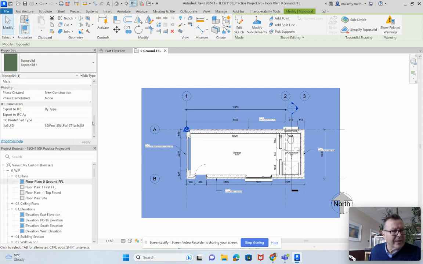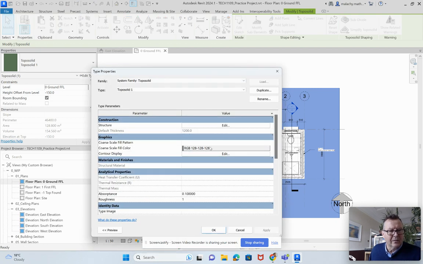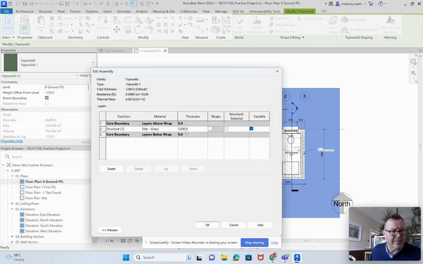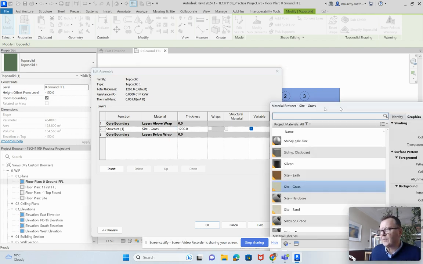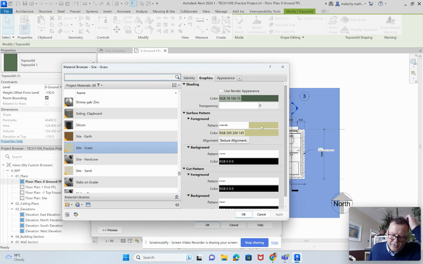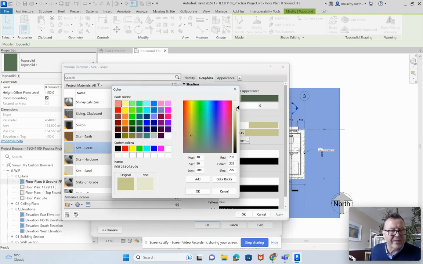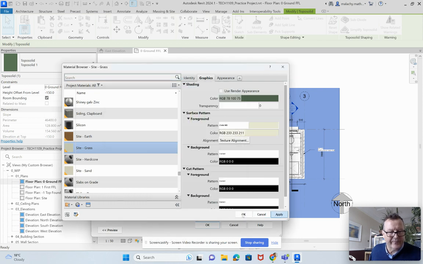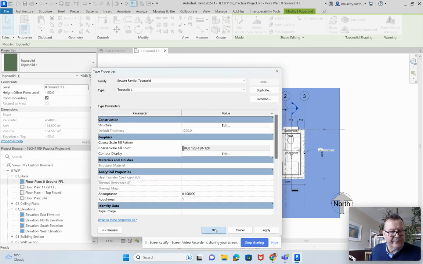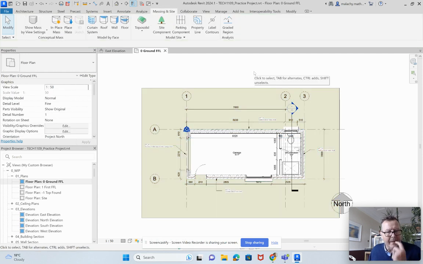Now, I want to do a couple of things here. I've selected it. I want it at minus 150. Okay, I want the default thickness to be 1200. I'm going to edit type here. So there's the 1200 there. And the grass, site grass, this brings you into the material browser. And I've just chosen kind of a light green. I can hop in there. So that's the solid fill. And I can make this even a bit lighter if I wanted something like that there. Okay. Now, so there's my topo surface there on that.